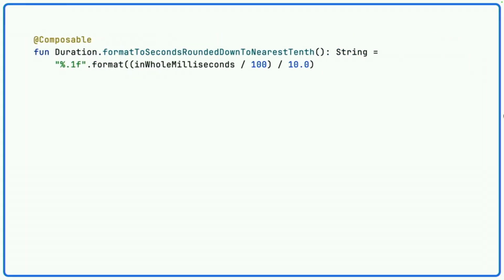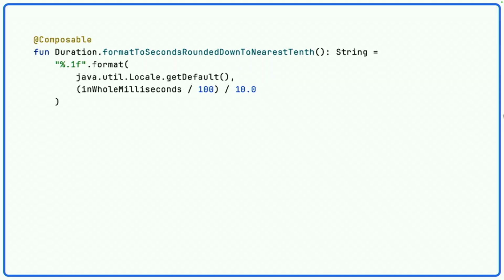Let's do another thing. Here, we are formatting a duration, and we're going to convert it into a string, and we're going to round down to the nearest tenth. So this looks fairly okay, but there's something hidden here, and that is that string formatting is locale specific. So inside this format method, there's actually a hidden default that gets the current locale from java.util.Locale. This is not any part of Compose. This is not snapshot state aware. So if you are using this and the locale changes and you're not getting recreated, this won't work because Compose doesn't know that it needs to recompose and update.